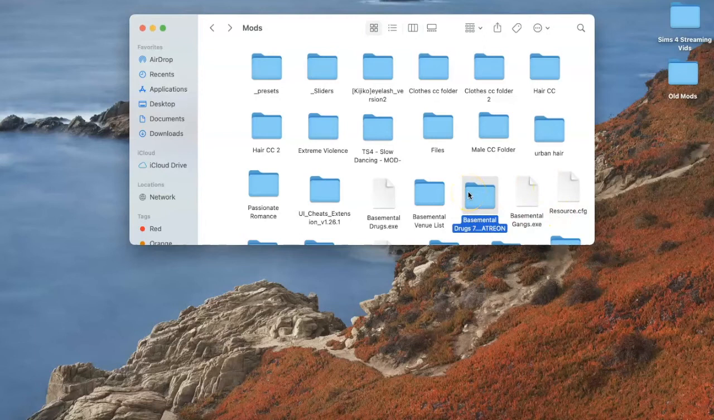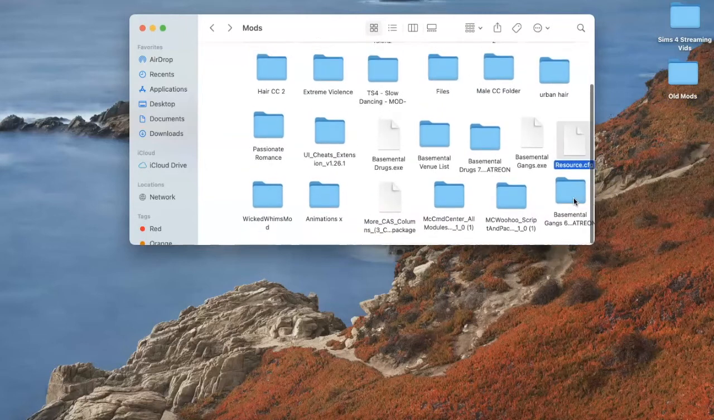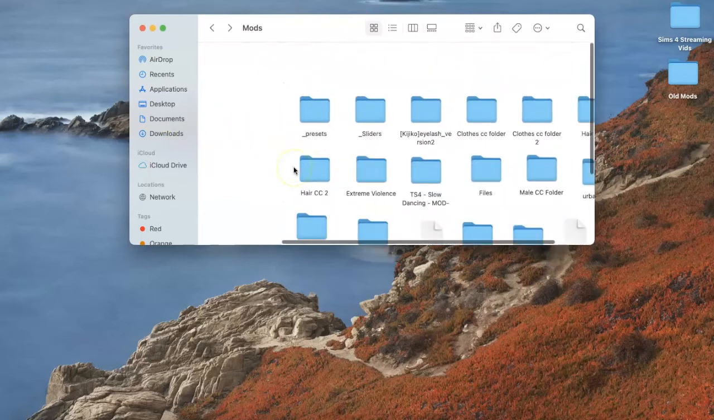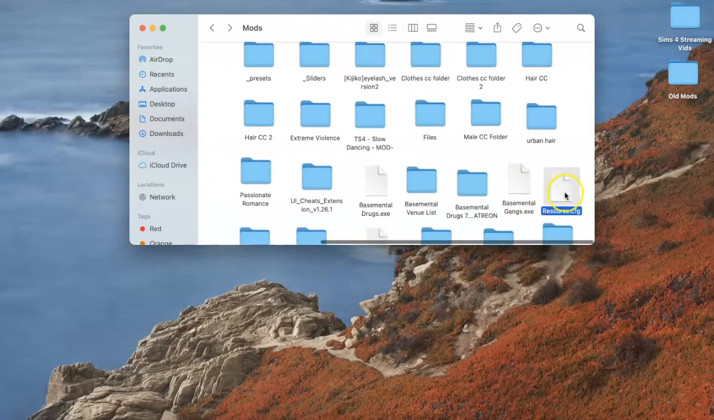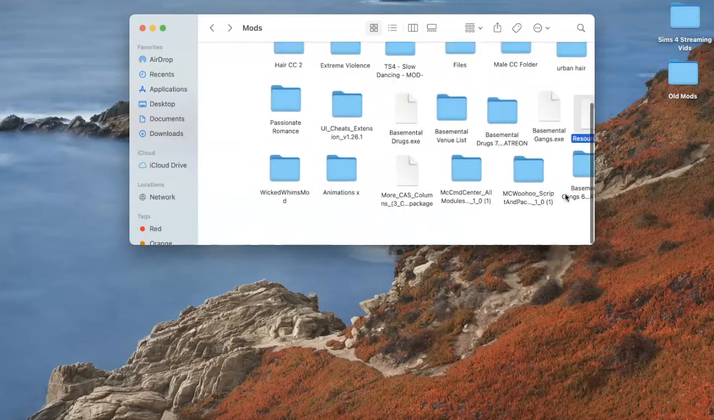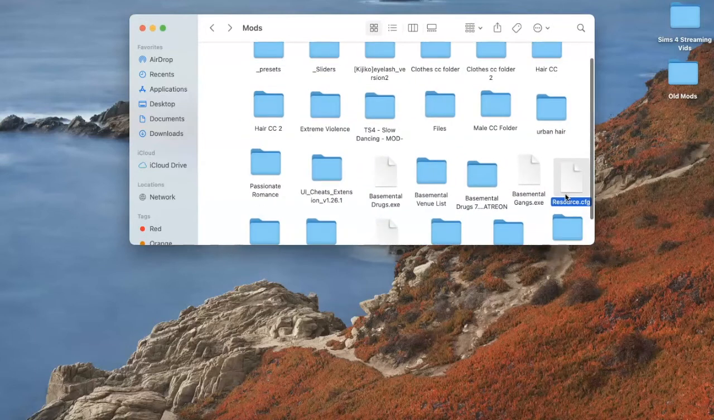Now, automatically, when you move all these mods over into another folder on your desktop, it is going to create a mods folder again. It's just going to have this resource CFG in there. That's it. So it's automatically going to create that folder again.